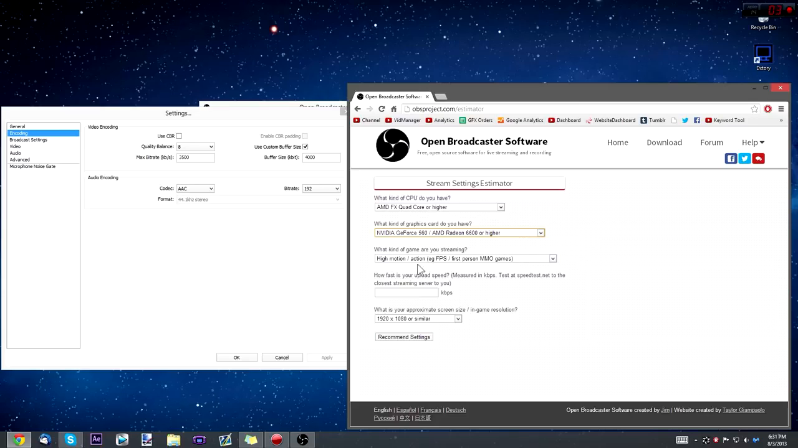It's higher than that. Alright, what kind of game are you streaming? Well, for Minecraft, it's gonna be high motion. For side-scrolling games like League of Legends, it'll be medium motion, and low motion will be like one scene and just your character moves around. Like the camera doesn't move at all. Alright, so we'll just do high motion.